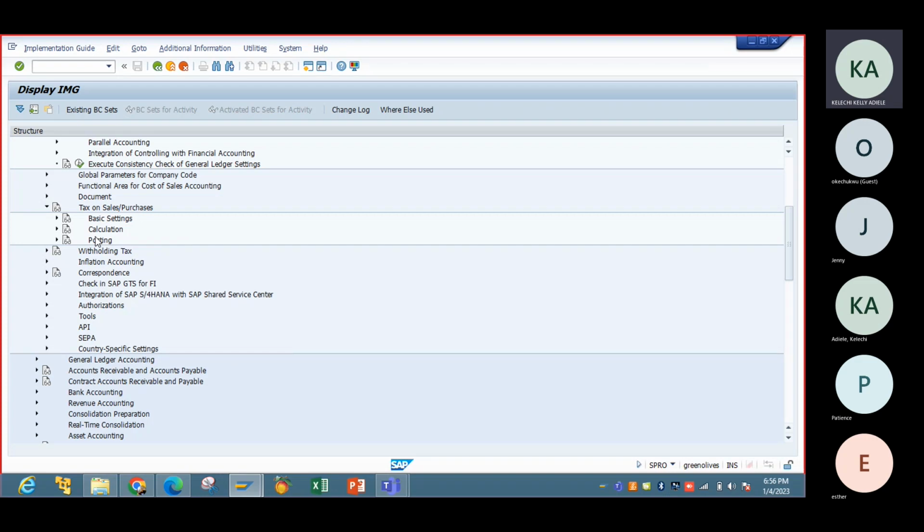So different taxes mean different things to the business. We have three processes of setting up tax. The taxes we're looking at, tax on sales and purchases, are basically VATs. VAT is value added tax, and it applies different rates for different countries and different states. So the three steps are: we do the basic settings, we do the calculation, and we do the postings. These are the three steps that you have to follow in setting up your tax.